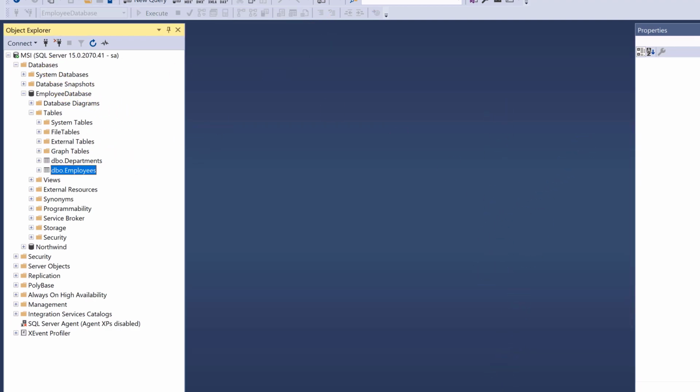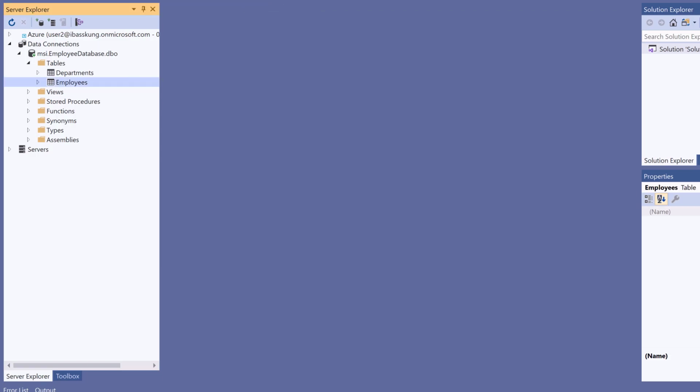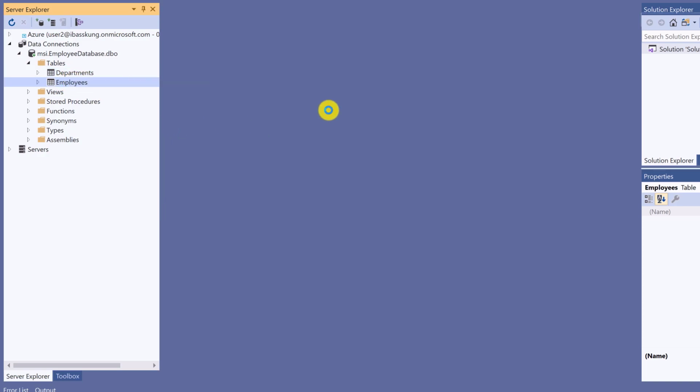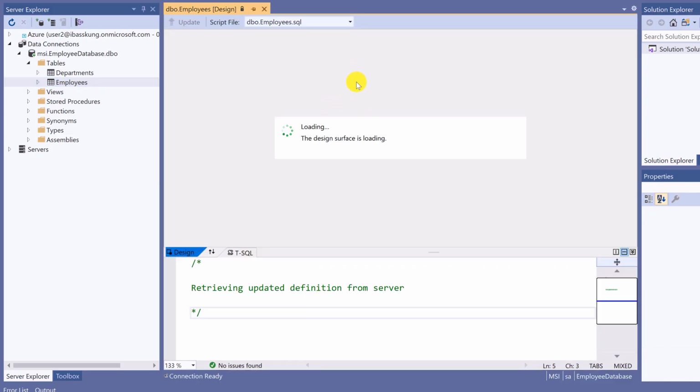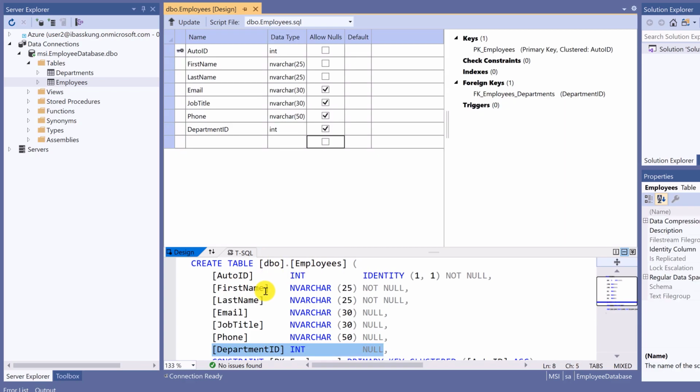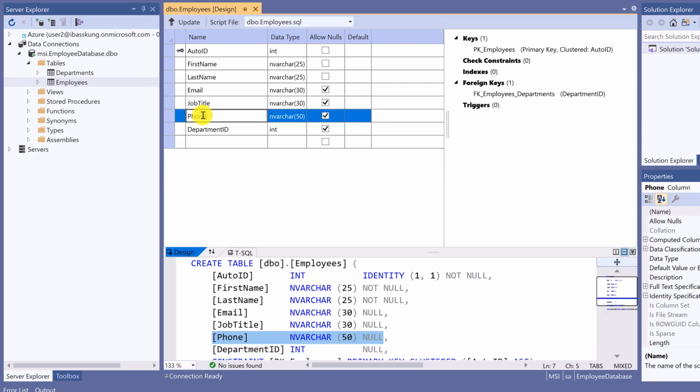Next example, we can change the table structure. I will change the column name. Right-click on the Employees table. Select Open Table Definition. It will take a while. Then it will show the script in T-SQL, or Transact-SQL. I will change the name of the column from phone to phone number.